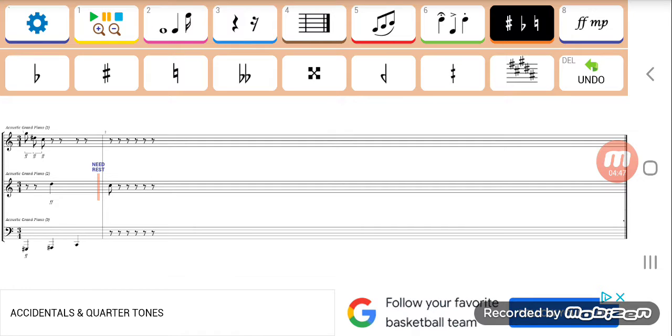And here, accidentals and quarter tones. Flat, lower the pitch of a note by half tone, like this. Sharp, raise the pitch of the note by half tone, like this. Natural, cancel the accidental or key signature, like this.